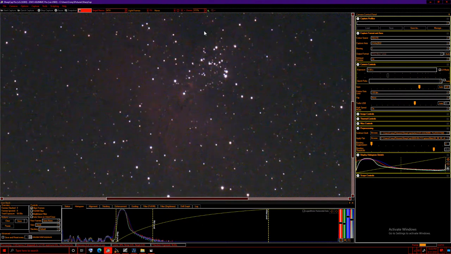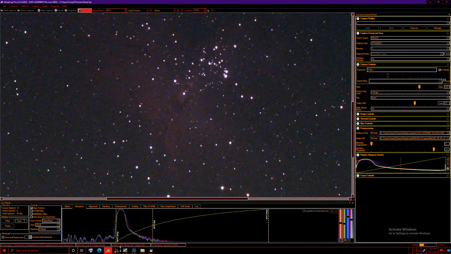There you go. See the open cluster there. Just starting to make out some shape on this. Usually it's a lot more immediate and crisp and clear, but the camera's putting up a fight through this cloud cover.